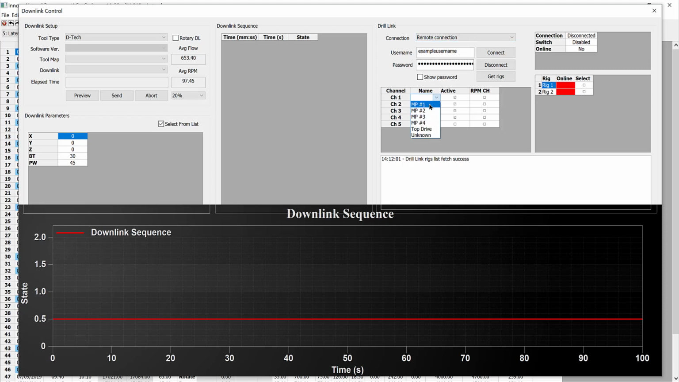Next, we go ahead and select the channels. You'd verify with the rig which channel refers to which device, i.e. mud pump 1, mud pump 2, mud pump 3, mud pump 4, and the top drive. In any one that is the top drive, you'd also have to hit RPM channel. Select active for all channels that you may use.